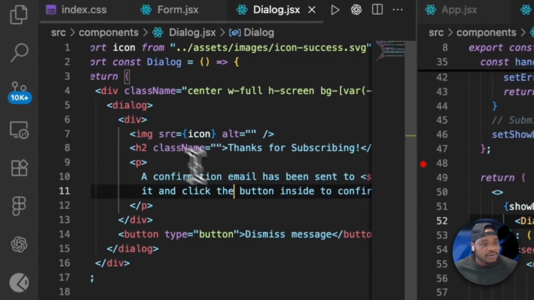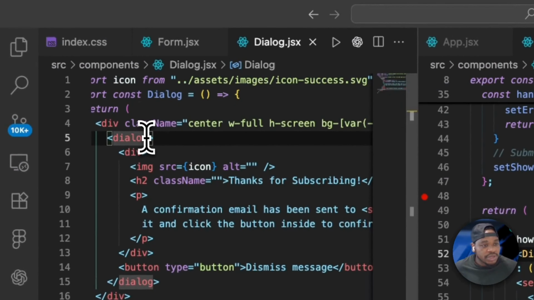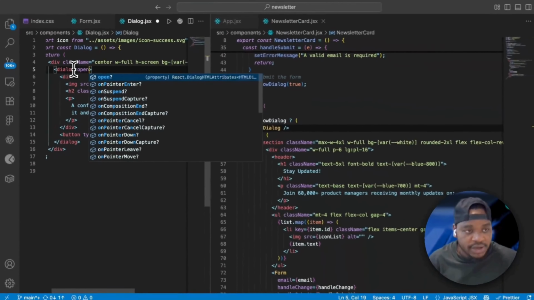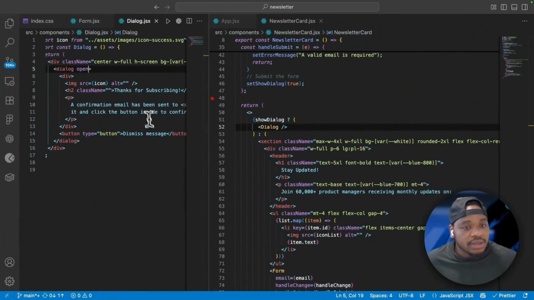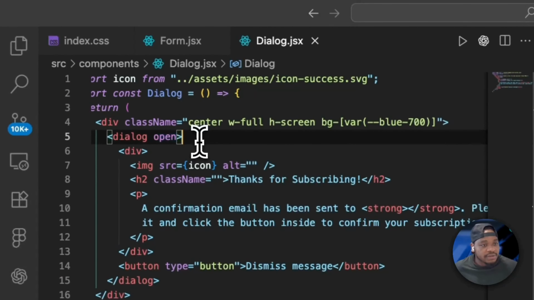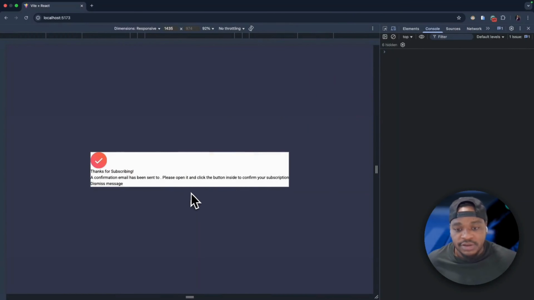Well, that's because dialog has some native styling that it already comes with. So for example, you would need to make use of open right here so you can start to see things. There it is. But then again, another problem is it's left aligned, as you can see, but it's supposed to be at the center, right? So we can fix that by making use of the margin or the inline margins using auto so that it gets centered, right? And it comes in here. All right, so it looks like we are almost close.